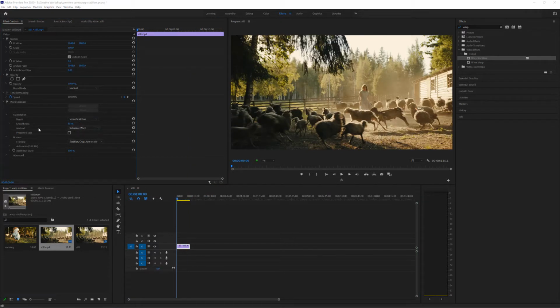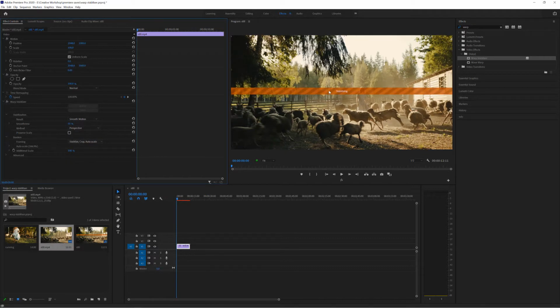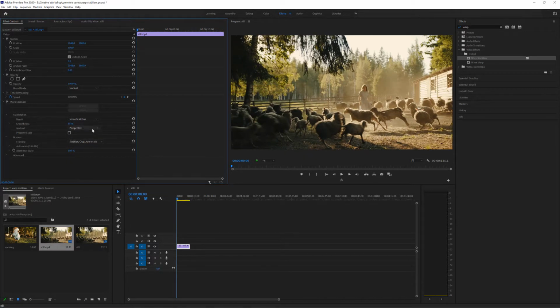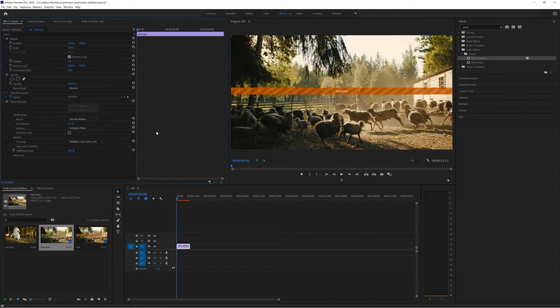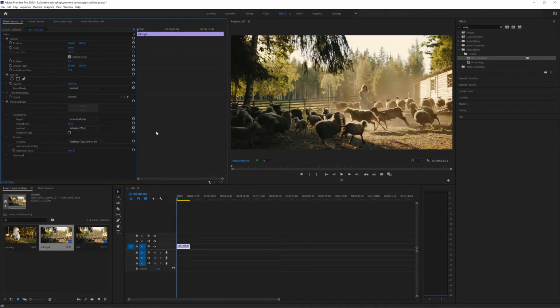Now I'm going to look at the method, and that's the method of tracking that's being used. Each time I change these, you'll notice it will say stabilizing, but it's not analyzing the clip again. It's just merely applying the stabilization to the analysis, so it's a much quicker process. Now these go from top to bottom, being the most simplest method of tracking to the most complex method of tracking. The most complex being the subspace warp, and that is the one that you'll probably use most of the time.